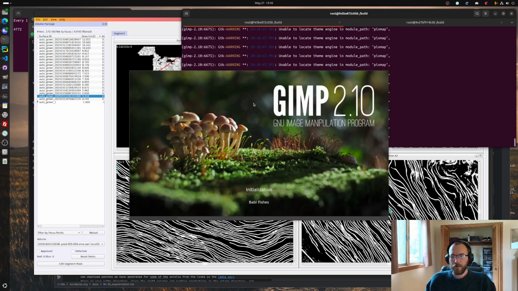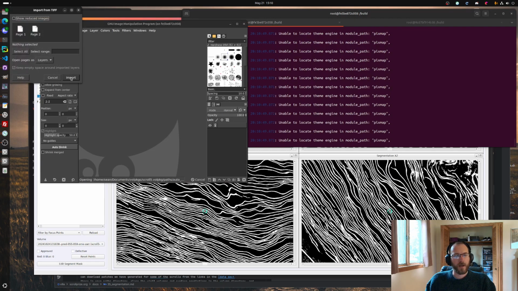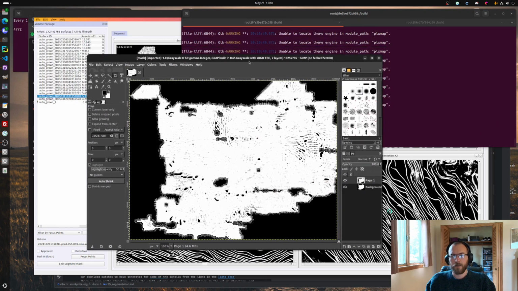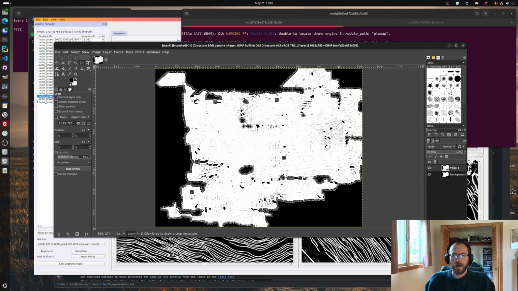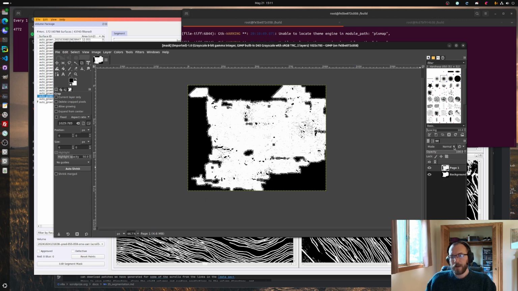And then hopefully it will open GIMP, which it did. So this GIMP is running from Docker. This is not on my machine. So I selected one of these. I'm going to mask out the parts that are bad just to demonstrate masking.